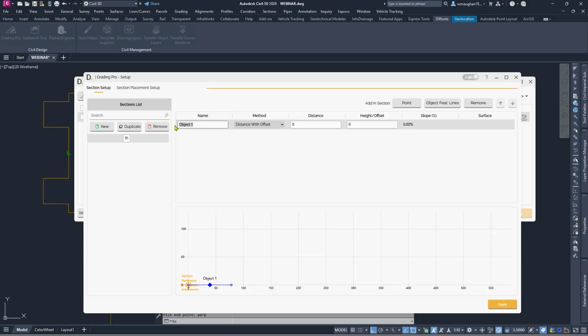So let's just say this is townhouse A. We can go distance with offset, distance with slope, offset with slope, or slope to surface. Well, let's go distance with offset. So let's just say we wanted it to be 53 feet. And we want it to be 2 foot above our center line. So we have a method, the name of our object, the distance that we want it to go, and the height. So you'll see here is our section reference. You'll see that it's 50 foot back and 2 foot above. Okay.